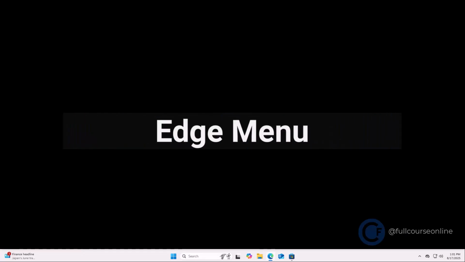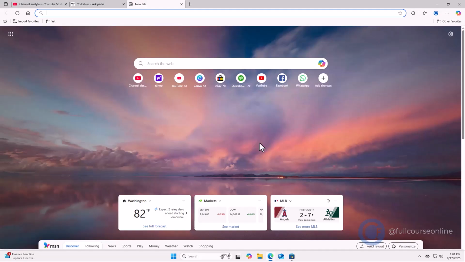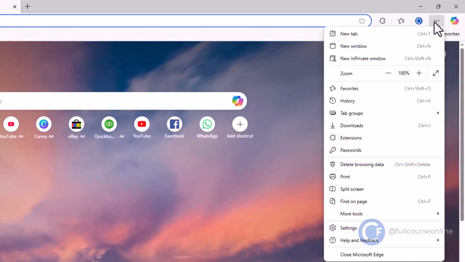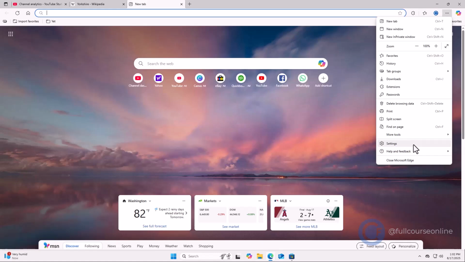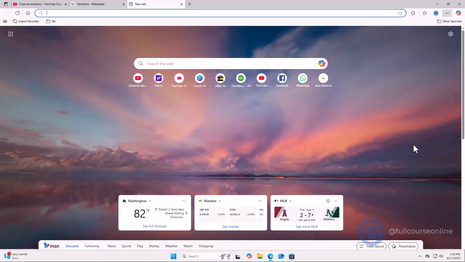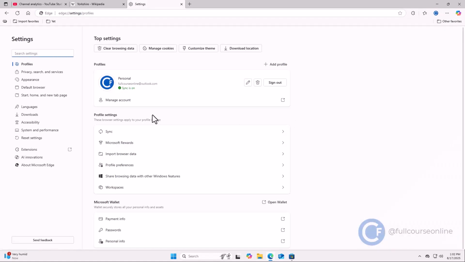Edge menu. The Edge menu, opened by clicking the three dots in the top right corner. It is the central place for browser settings and tools. From here, you can access history, downloads, extensions, and print options. You can also open settings to personalize your browsing experience further. Think of it as the control center for everything Edge can do.